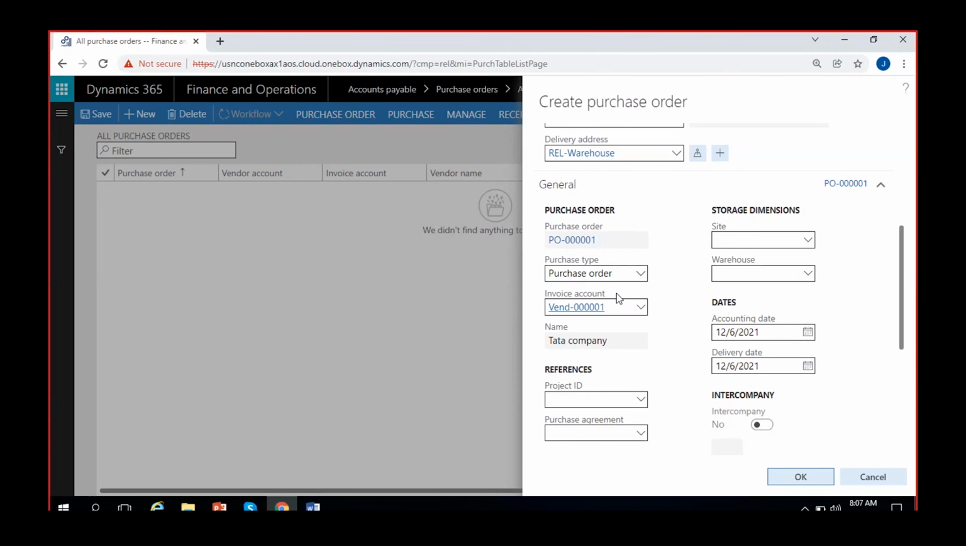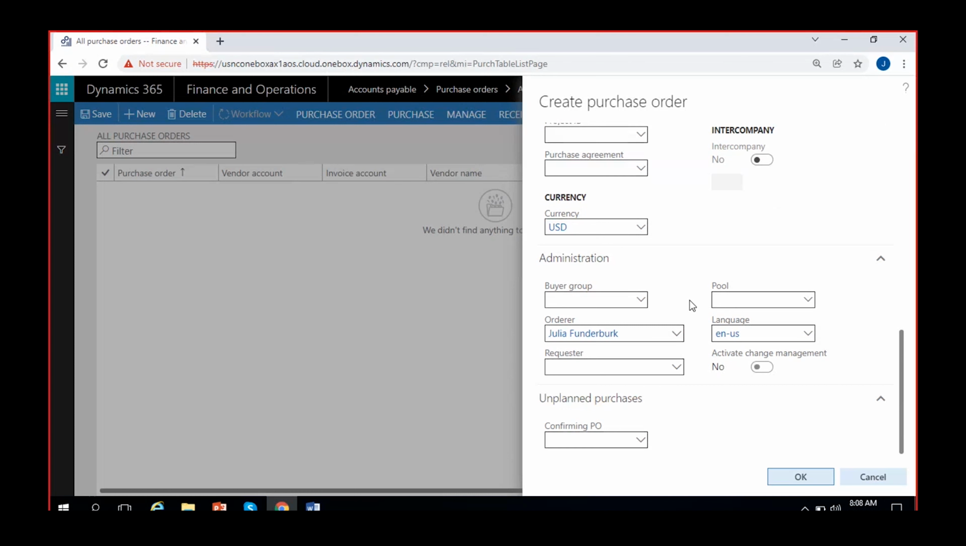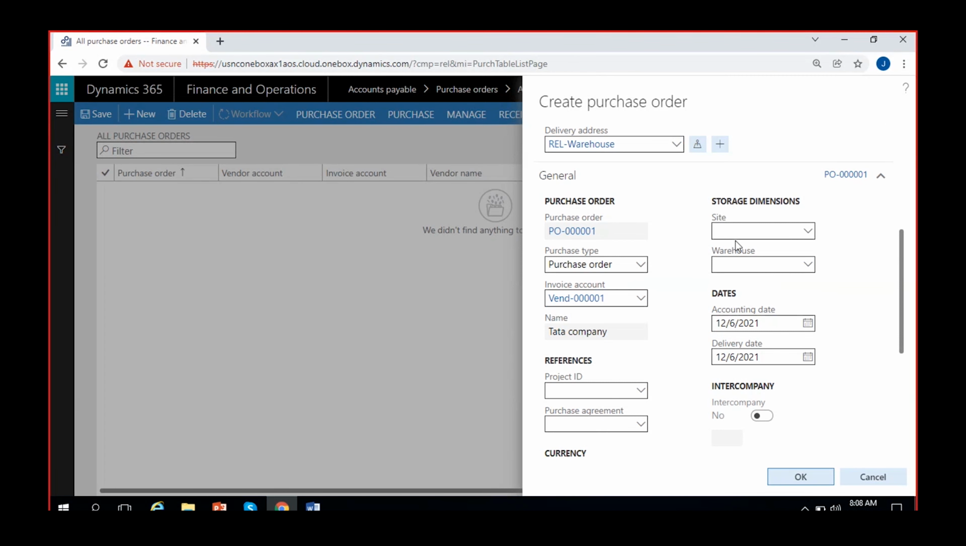And it is taking the invoice account here as the same vendor account. But I told you a scenario where you can create parent and child vendors. At that time, if you are selecting a child vendor here, automatically that parent vendor account is taken as the invoice account. But since we don't have such a relation, whatever vendor account you select will be the invoice account here. The vendor name and the rest of the details are okay, except the site and warehouse.